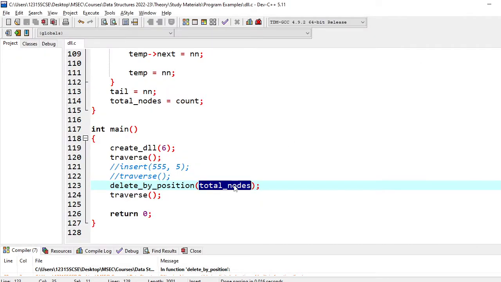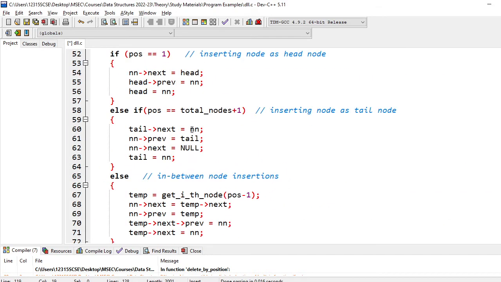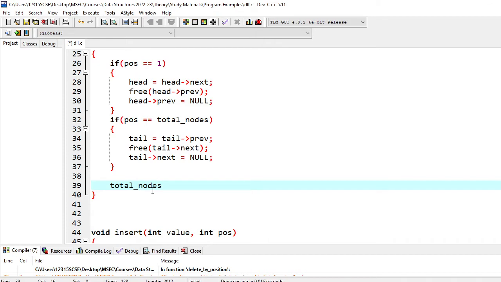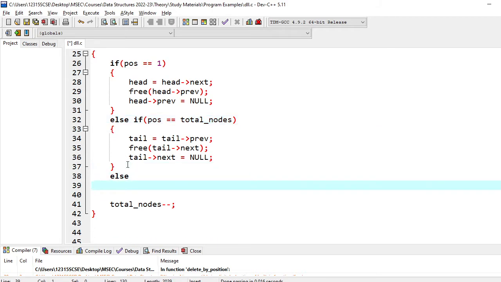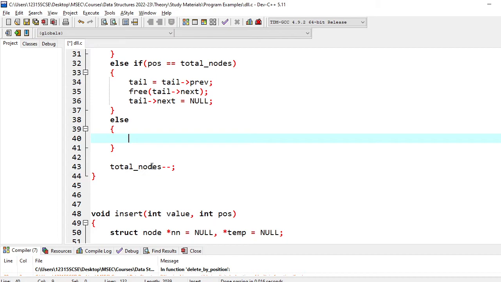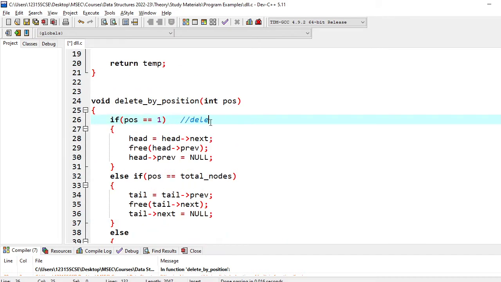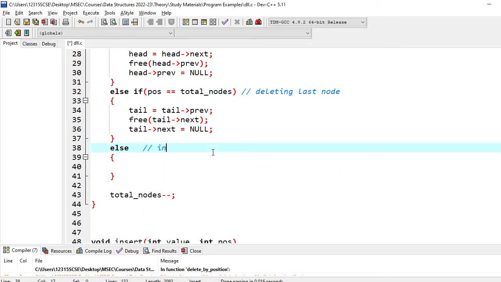Okay. So what we have to update here is, after deletion we need to call minus minus. Okay. So with this we can put else if, else we are deleting in the in-between portion. What is this in-between portion? Let's see. This is deleting in between. This is deleting first node, deleting head node. This is deleting last node, and any in-between nodes.